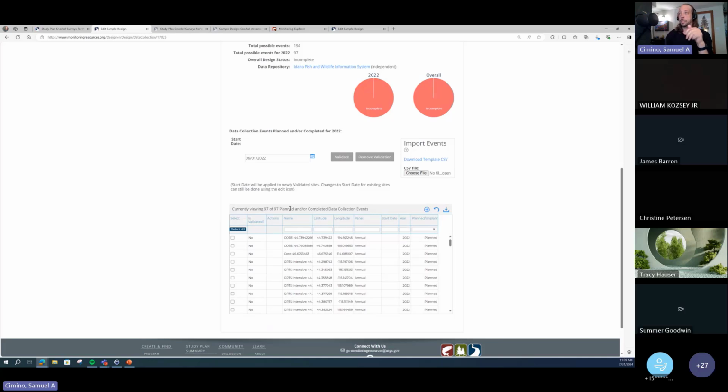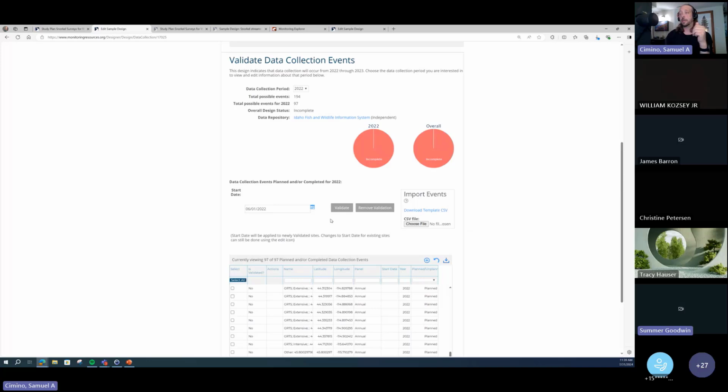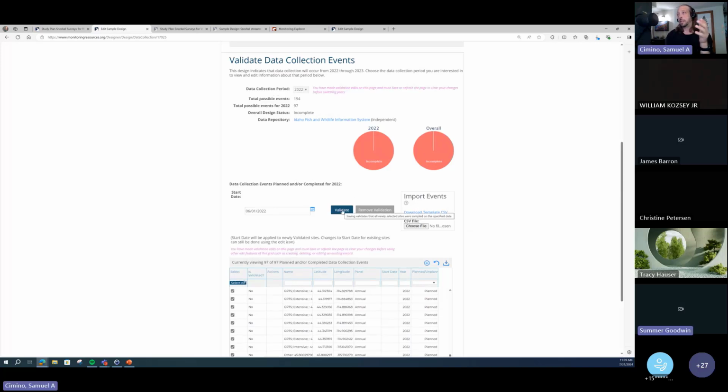It's probably going to be easier to upload a CSV of their sites. And again, we have a template for them to follow. They upload their sites, and then they can validate that new list. And when they validate a list from their CSV, it'll show which ones were planned and which ones were unplanned, which is useful. And then once it's all validated, I could click on this validate.